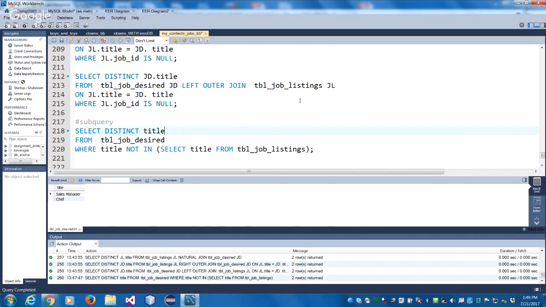But yes, it combines a table with another table trying to find partners. If it finds a partner, it combines. If it doesn't find a partner, it puts null in the values. So if you're looking for partners, you will say is not null. If you're not looking for partners, you will say is null, right?